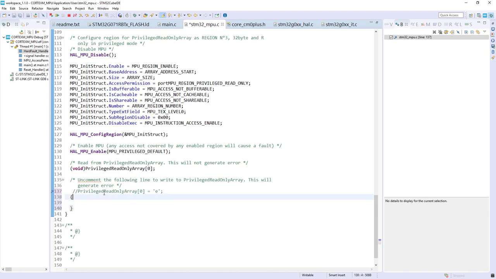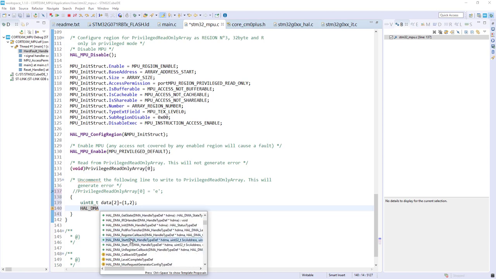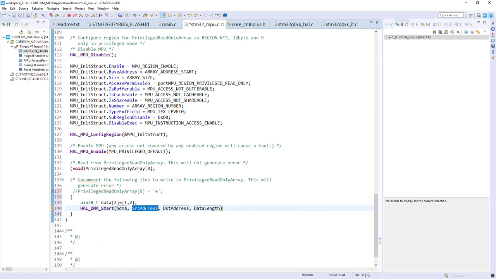So what I will do, let's try to modify. I will put two data, for example, and for the value, let's see, 1, 2. Okay. Now I want to do a HAL DMA Start. Okay. The source address would be my data array. The destination address would be the privileged one, which is protected, and I want to transfer two data. Okay, now what is missing is the hdma name, which is in the main.c.